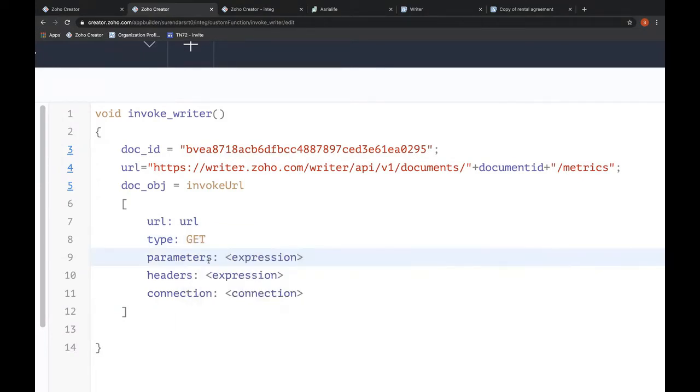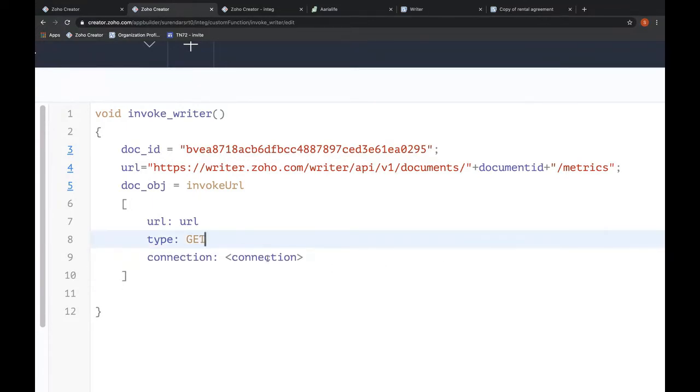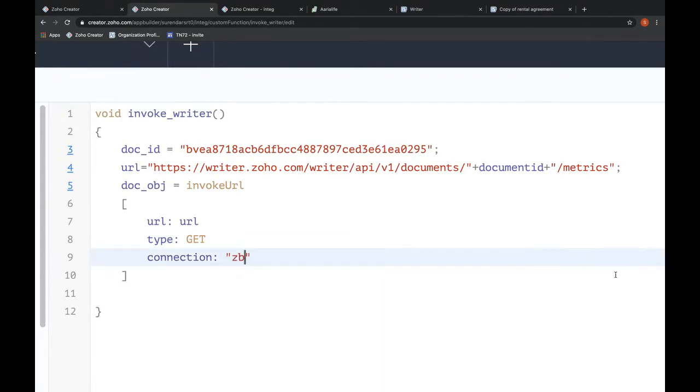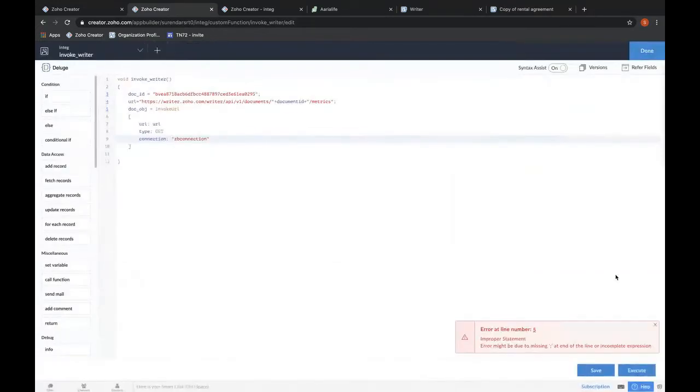And then comes the parameters. If we have any parameter set, we can go ahead and set that parameter. If not, we can simply remove them. I don't have any parameter or header associated to this right now. And then comes a connection, and the connection is going to be ZB connection. Oh, there's no error.